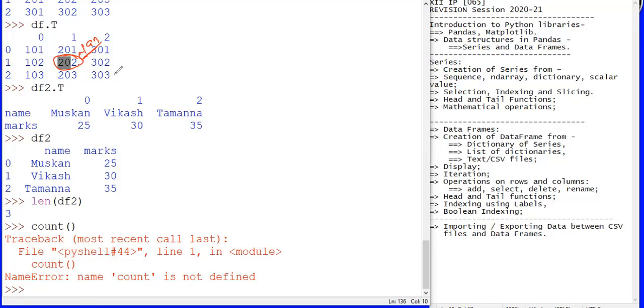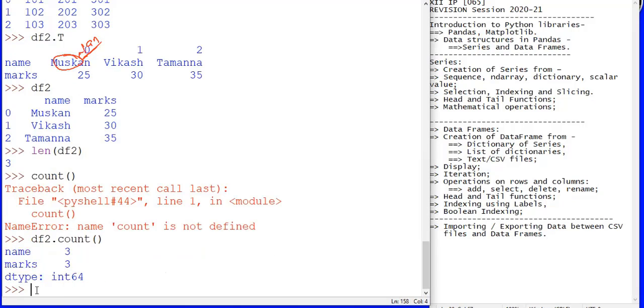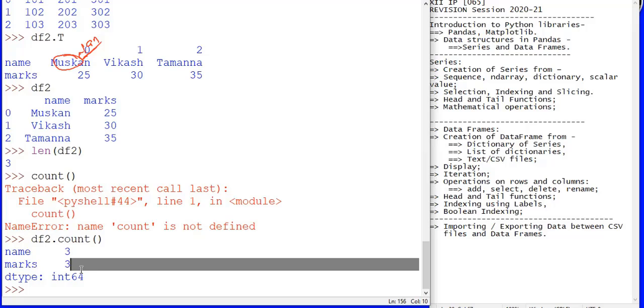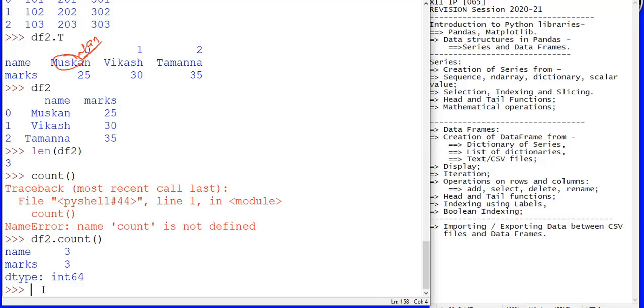So we can use the count function to count the non-NaN values, and you can use it row wise and also column wise. By default it counts row wise. If I write count like this, look at how many values there are. In name there are 3 values, in marks there are 3 values. Why? Because there is no NaN value. But if there is any NaN value, then it is going to reduce the count.